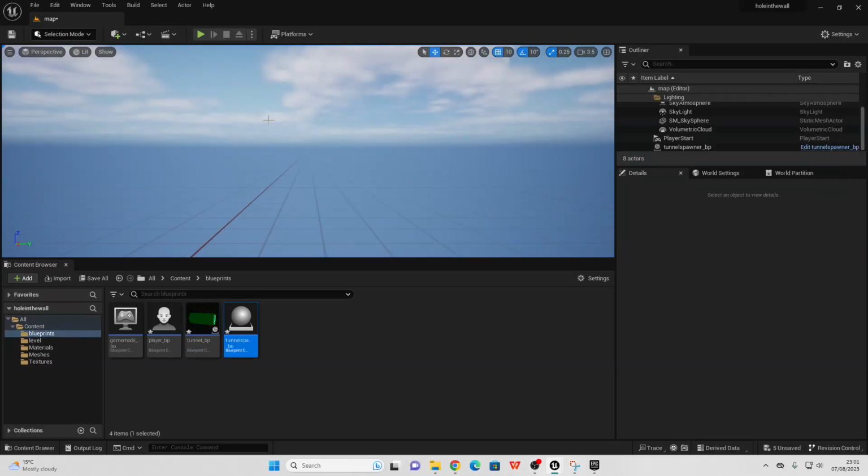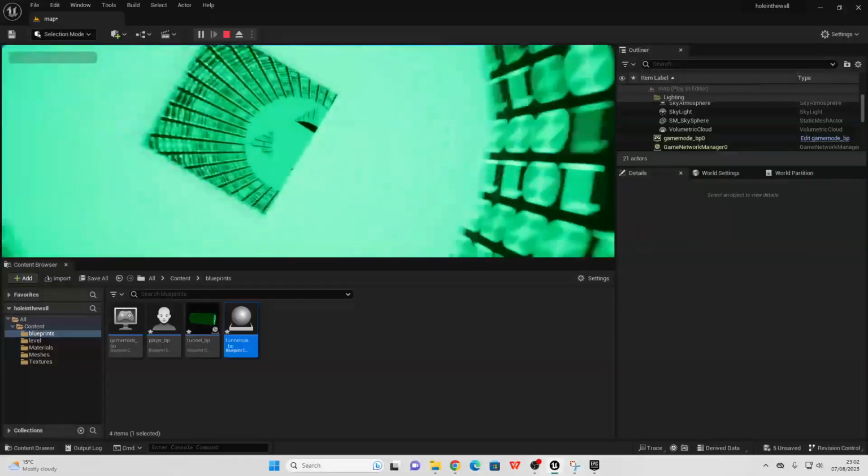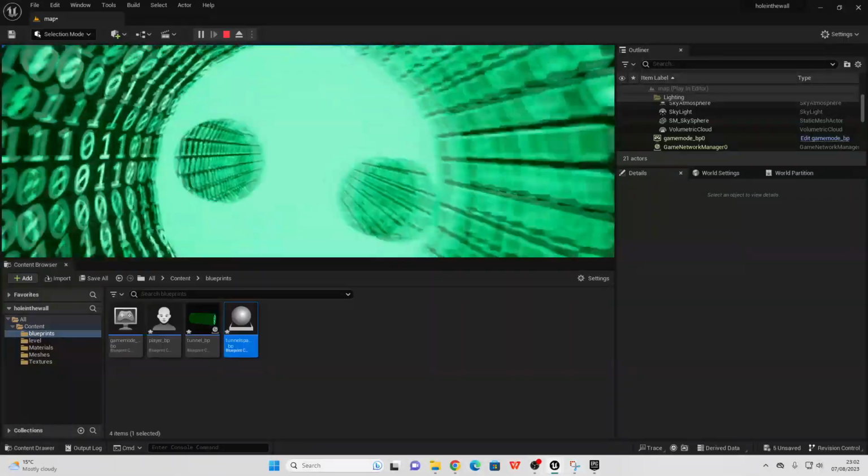Hello, the next thing we're going to do is fix the collision in our game. Right now, the player can fly through the walls, and if they hit a wall like this, they still fly through it. We're going to make it so the player can't do this.